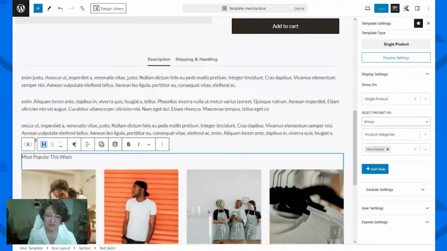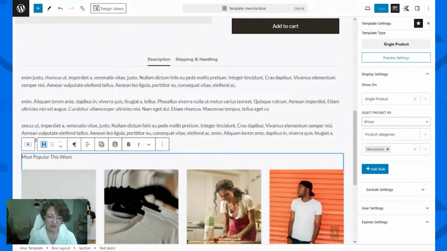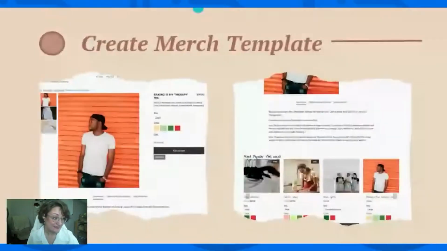And there's no double tag here, even though it looks like that in the template. I think that might just be a glitch. Most popular this week. Oh, I should have changed that to an H2. And here's our hand selected products. So that is our second template.